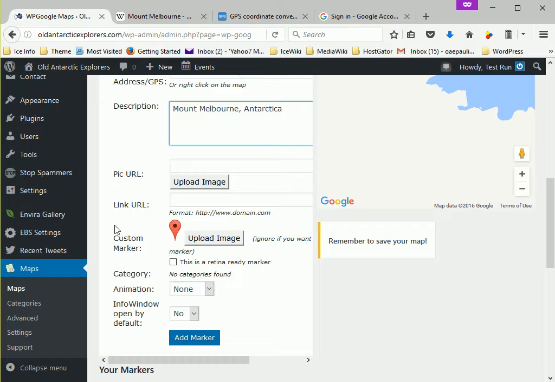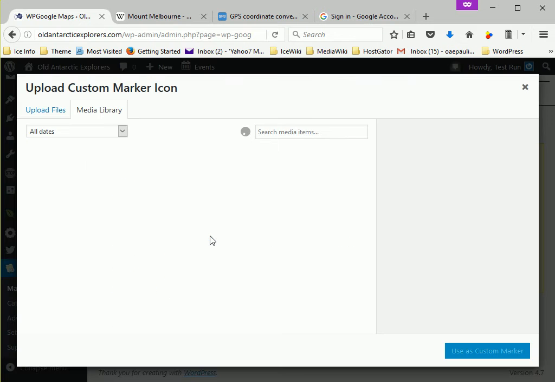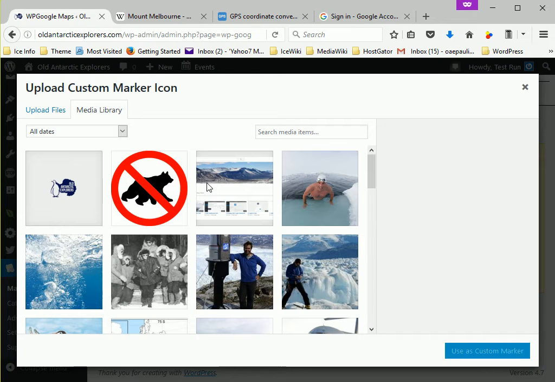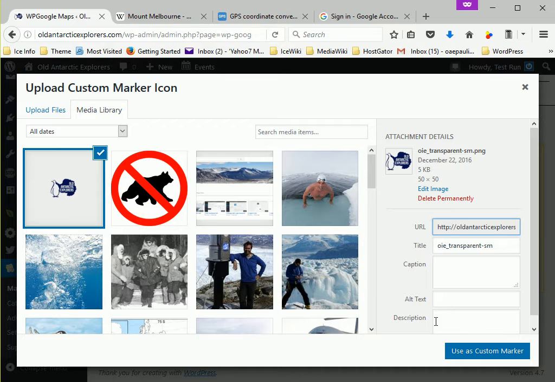Now you want a marker. This will be the little pinpoint that will show on the map. Now you can use the standard one, the Google one, but I'm actually working with the developers of this plugin to make sure that we can use our little icon every time. At the moment, it's not referencing it. It's defaulting to the Google one.